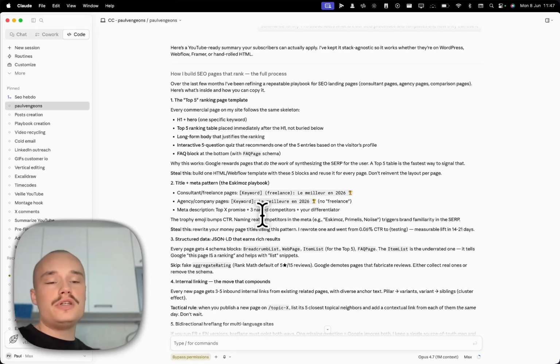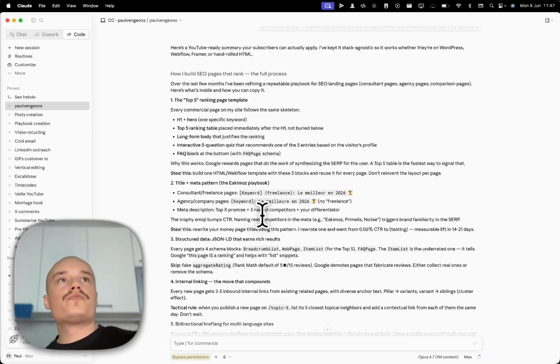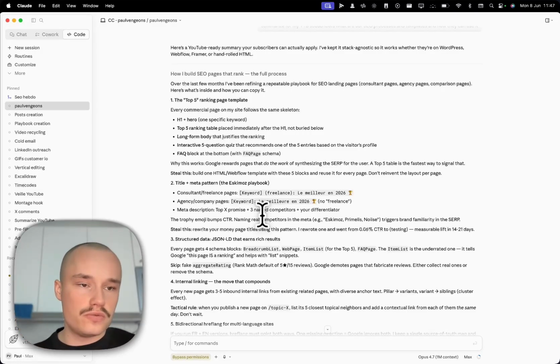And yeah, the key here is consistency. It's better to publish 3 pages every week for years compared to doing 20 pages a day, but only for some weeks. Even the signal that is sent to Google is not very great. So yeah, you know how to do it now.